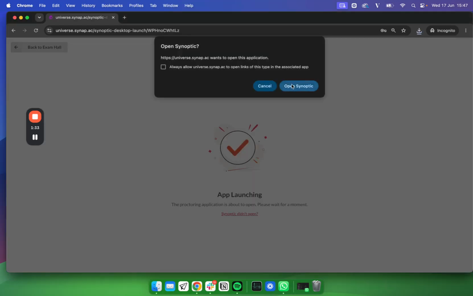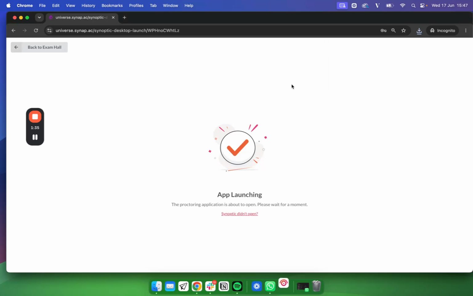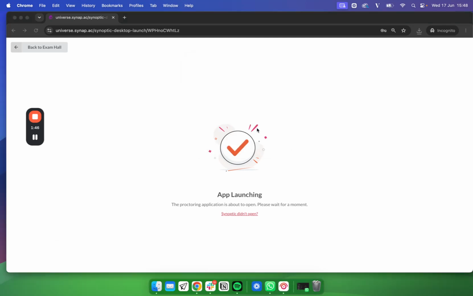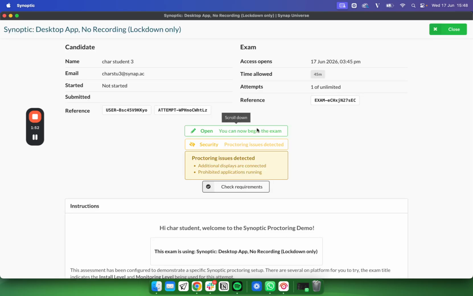We want to open Synoptic, and this is where it's going to reopen our exam into the secure application. I'm going to open. Now the app's opened with my exam ready to start. It has correctly identified that I have proctoring issues and I can't start the exam until I resolve them.